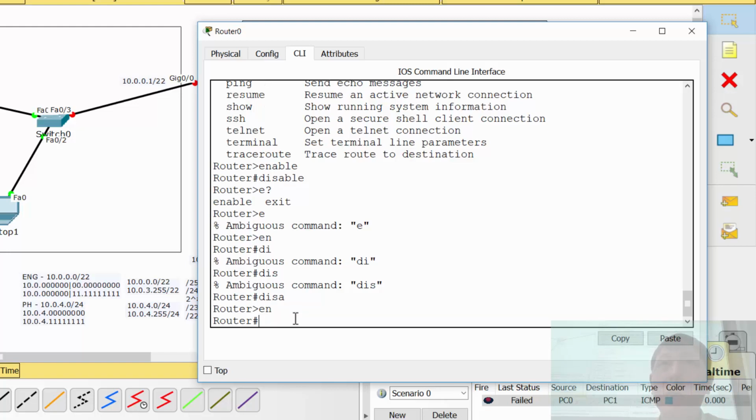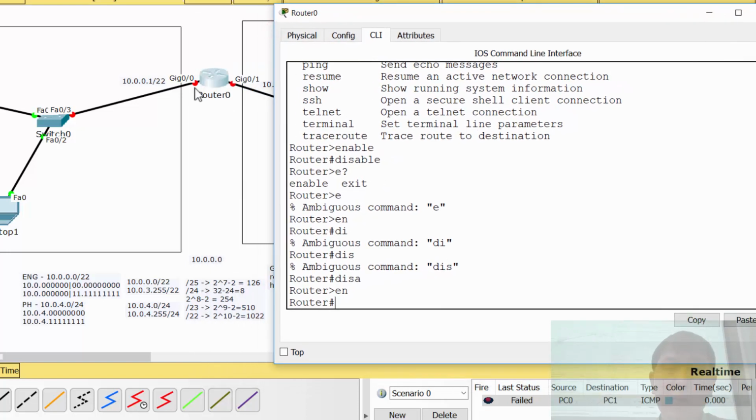Then if you want to get to the configuration of gigabit or any interface, you also have to go to the global configuration mode. So the first mode was user executive mode. The second mode is here. It is privileged executive mode. All right, its name is privileged executive mode.